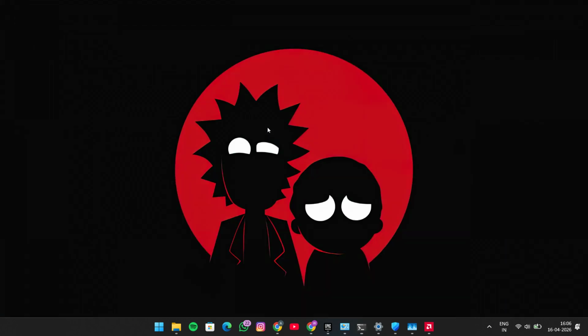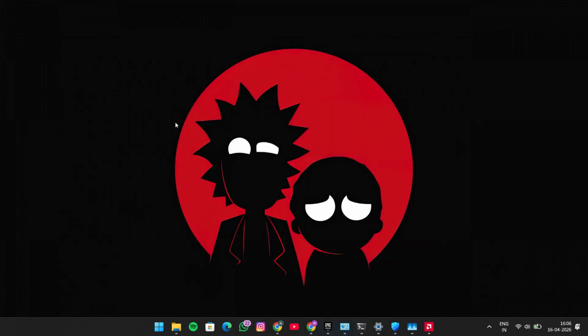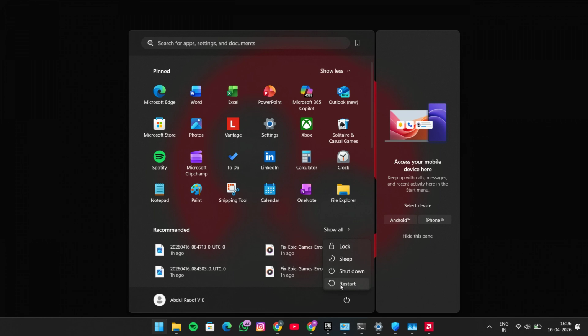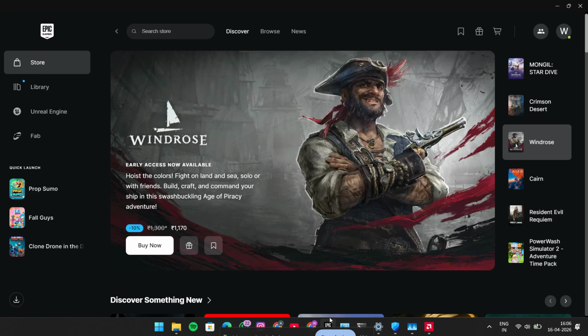This resets the Winsock catalog, which helps repair network-related issues that may be interfering with Epic Games login or connection requests. After running that command, restart your computer. This restart is important because the network reset won't fully take effect until your system boots back up. After your PC restarts, try launching Epic Games again and sign in normally. In many cases, the error code EU-FA-3 will be fixed at this point.